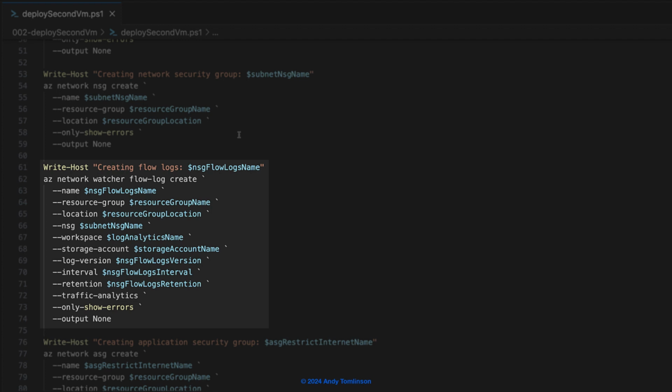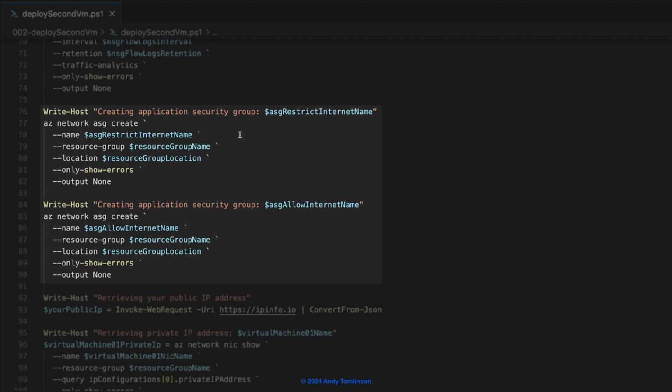These include the network security group, the log analytics workspace and the storage account, the log version, collection interval, and the retention, and we're also enabling traffic analytics here. We can then create the application security groups, which we'll use to control outbound access to the internet. These simply require a name, a resource group, and a location.